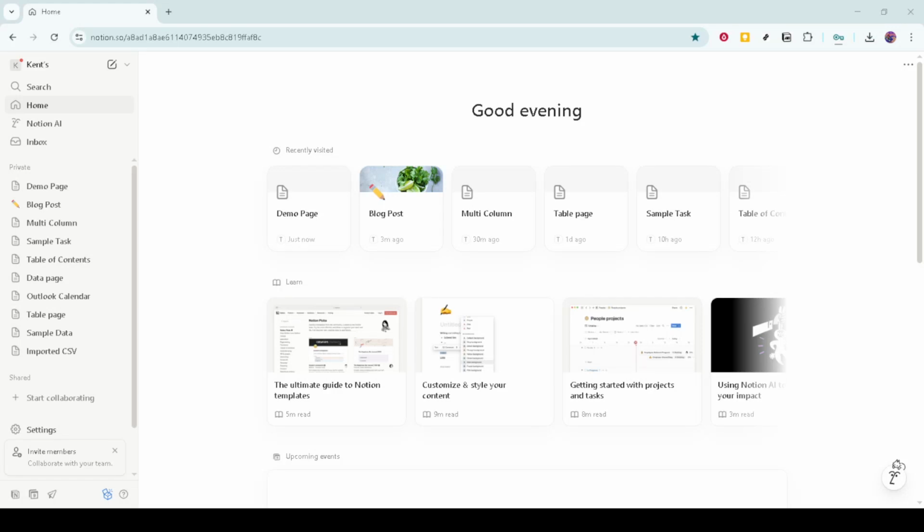In today's video, I'm going to teach you how to merge cells in Notion. This is a great way to organize and present your content more effectively. Whether you're working on a detailed project plan or simply trying to clean up your dashboard, merging cells can really help streamline and clarify your information. So, let's get started.